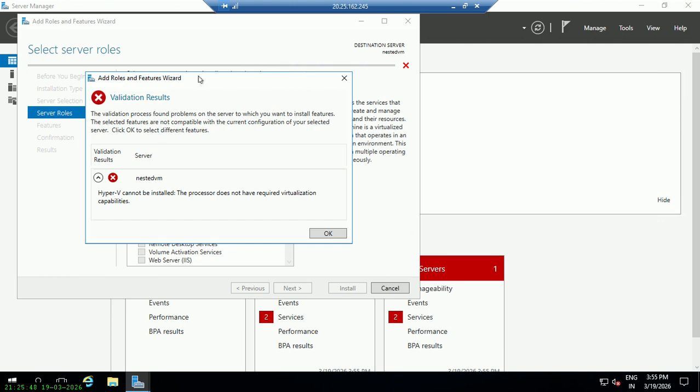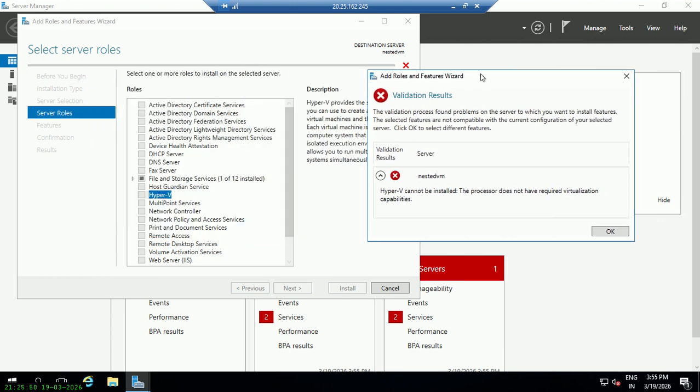It shows that Hyper-V cannot be installed because the processor does not have virtualization capabilities. It means the VM we selected so far does not support enabling Hyper-V, since the VM configuration is indirectly not supported. So we need to resize this VM in order to enable Hyper-V. Let's see how we can do this.